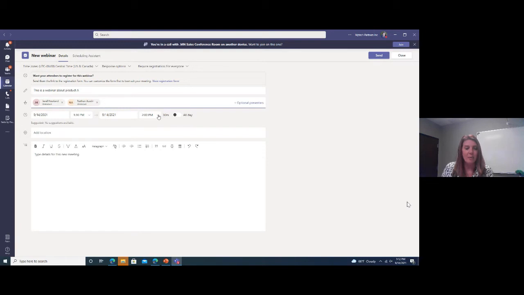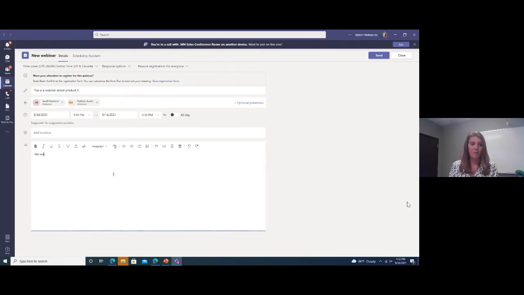I'm setting the time from 1:30. So the actual session is going to start at 2, but for the presenters, I want to block off a whole hour, and then I'm just going to type some details here. So we are going to talk through the following details, and I can even put some bullet points in there. Topic A, topic B. Even if I had some talking points or a Word document that I wanted them to go through, you can link those things here.